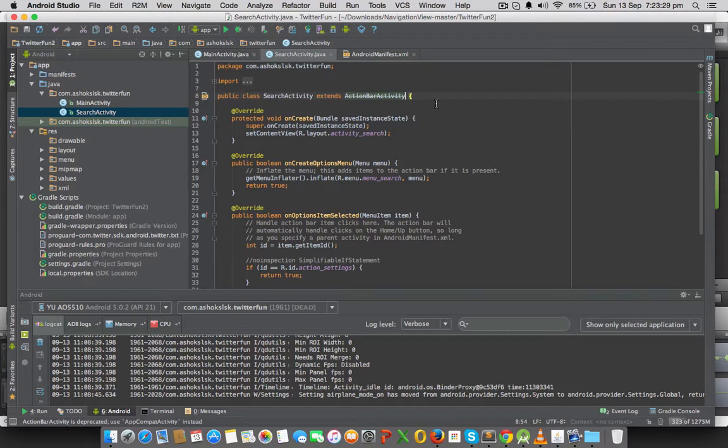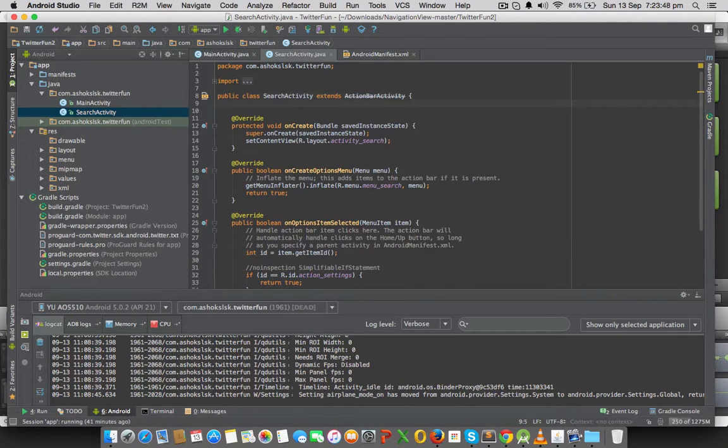So why am I doing this? Action bar search was available only till API level 21 or maybe 22. In 23, it's definitely a deprecated class. I recommend not to use it, but in this case, we are searching using action bar, so we have to extend our class to action bar activity.